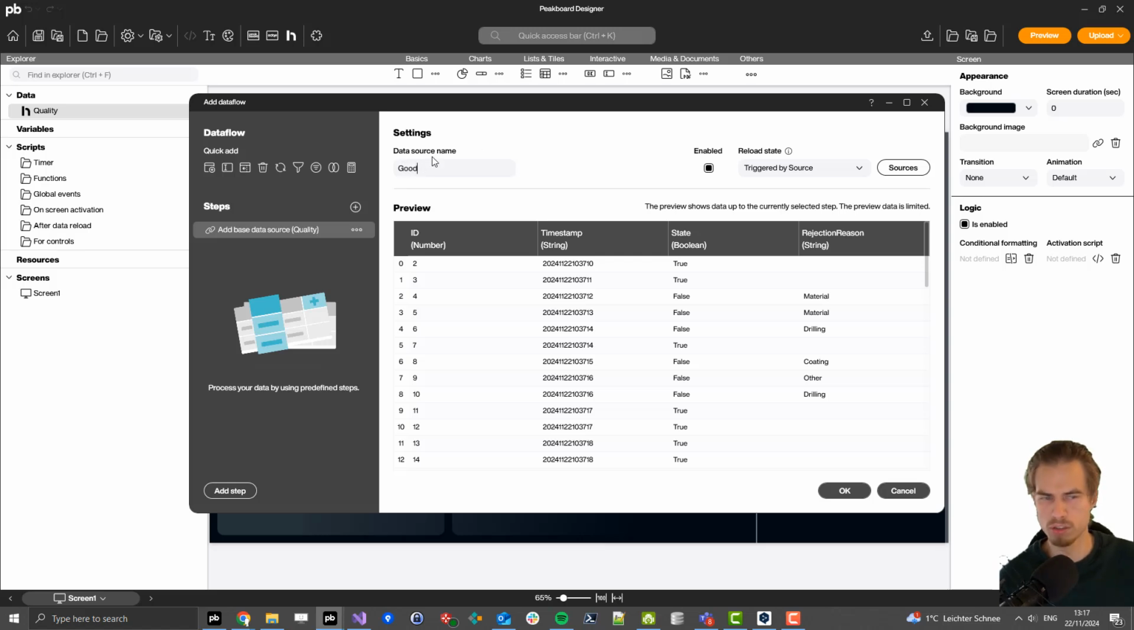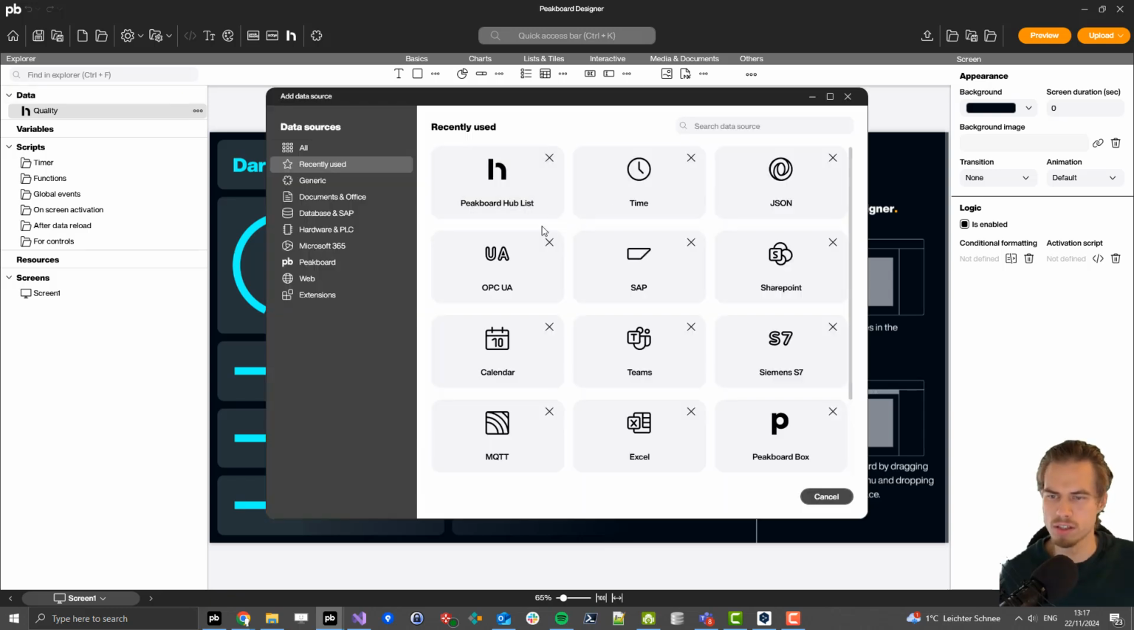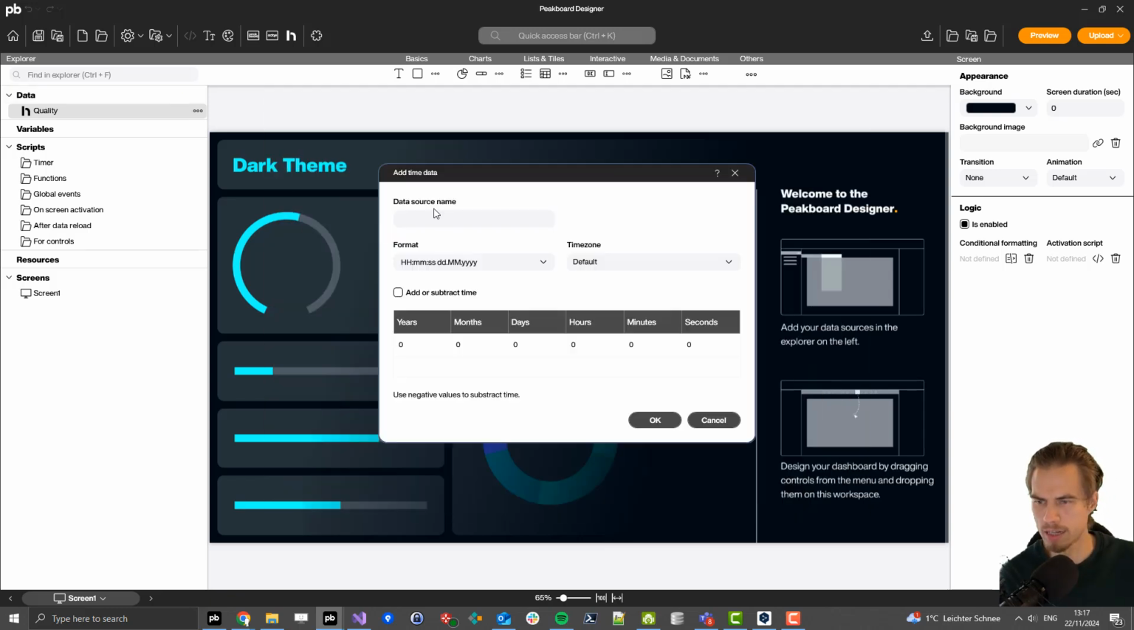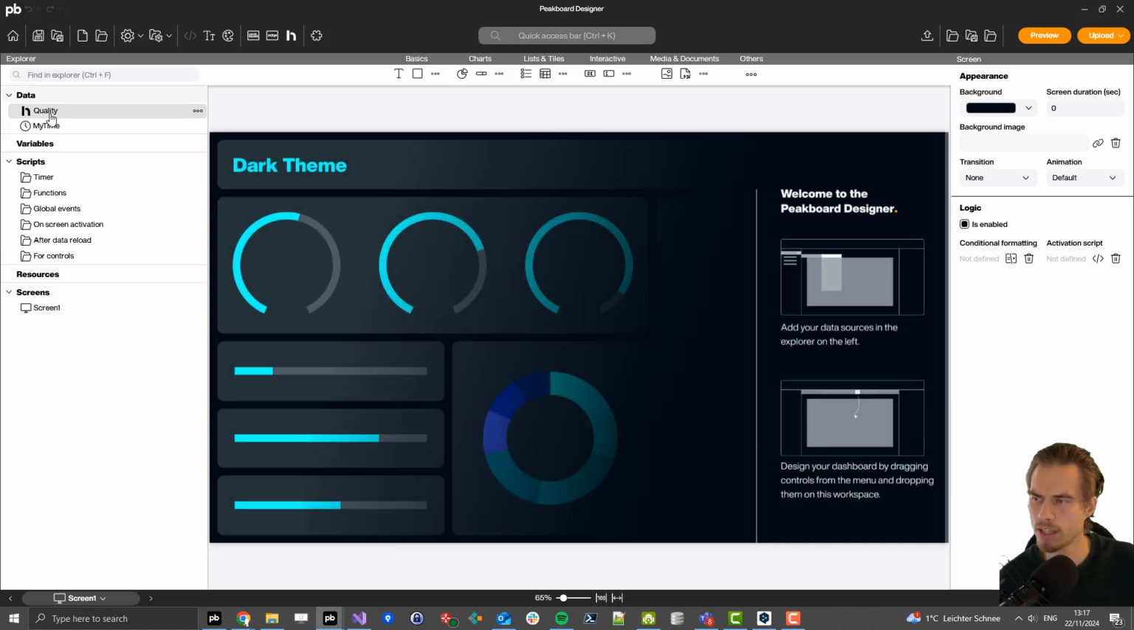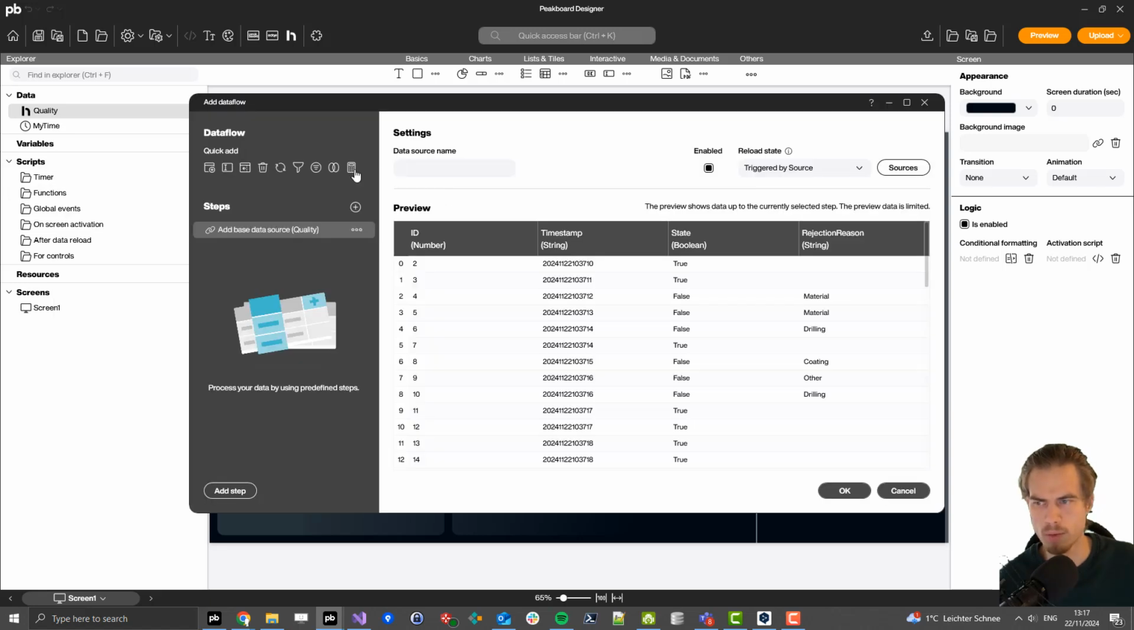I call it good because it's about the good parts, and the first thing now I create another data source of the type time, because I need the time now for the calculations which will follow. Let's call it my time, whatever. Click here on OK, and now I click here on quality and process data with a data flow, and here I want to calculate the count of the good parts. So the first thing is to give it a name. Then I just want to have the ones with the state true.